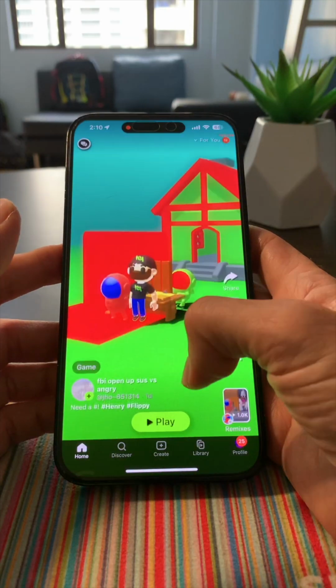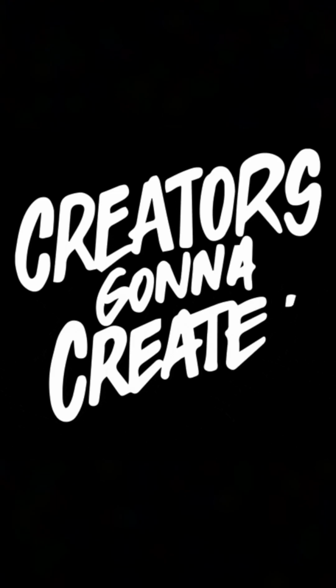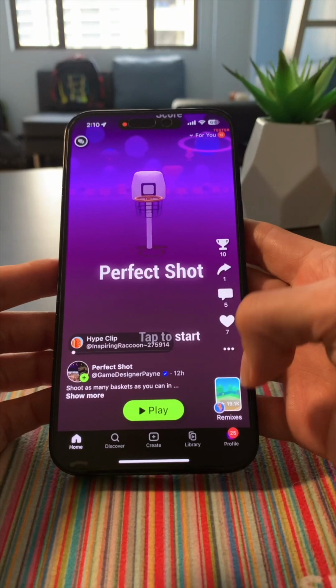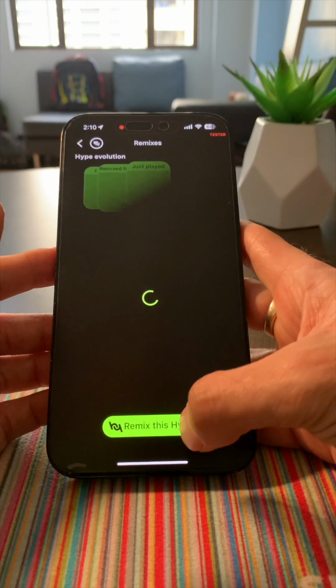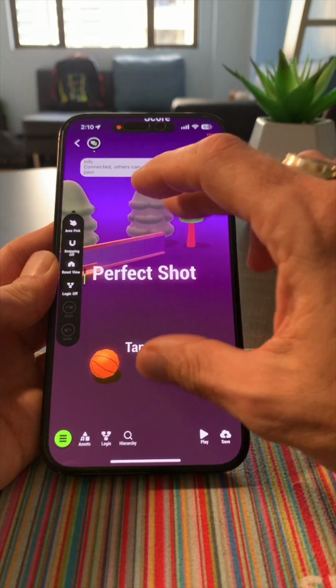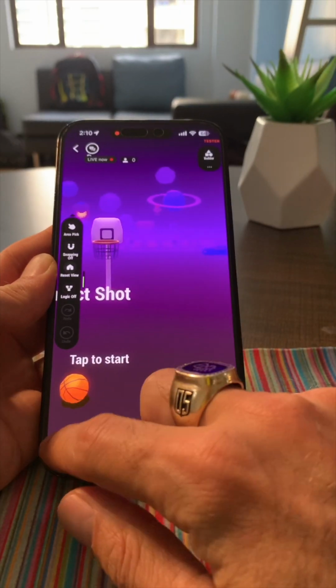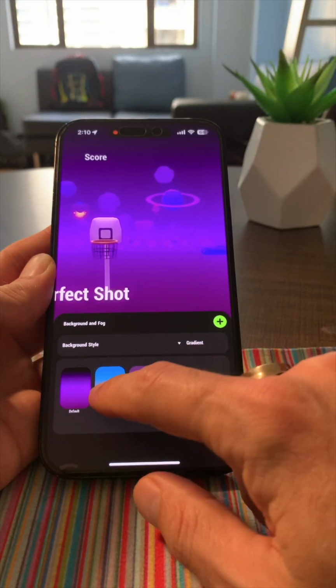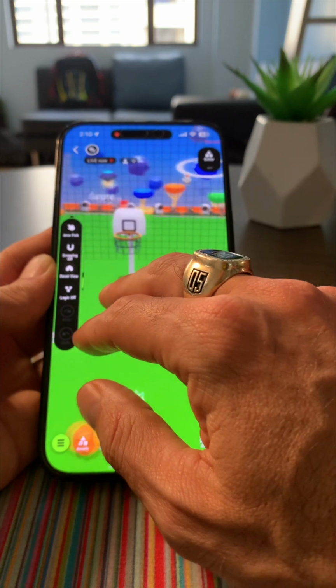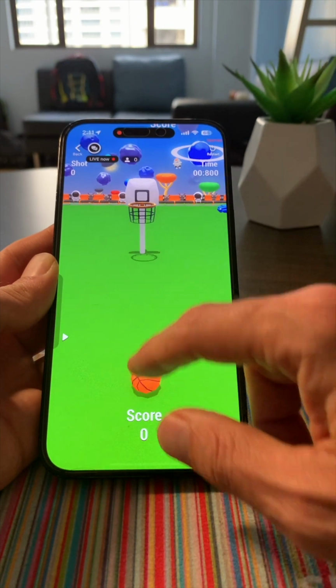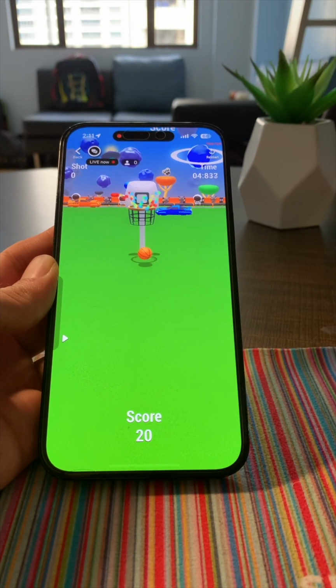This app has thousands of games made by players like you and me. Every game can be remixed by hitting a couple of buttons, turning every game into a template. This game looks kind of cool. Let's just make some quick edits. There we go. Looks like a lot of space stuff happening in the background. We can test the game. I think that was good.